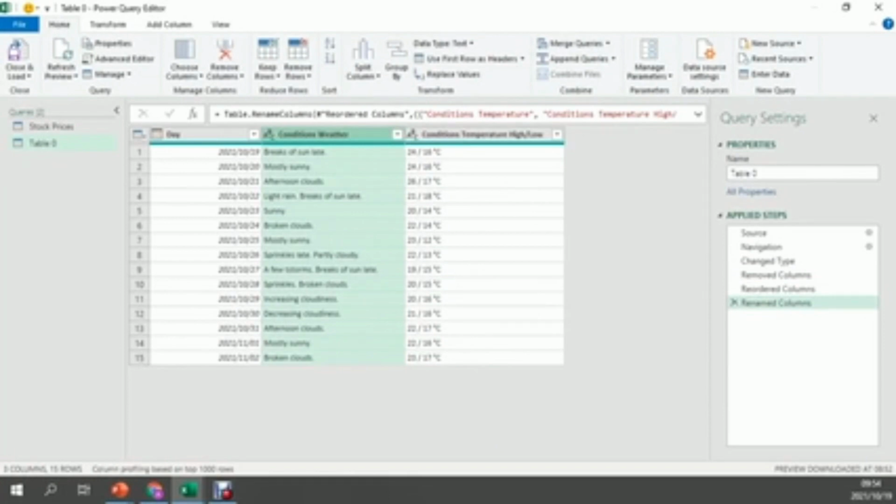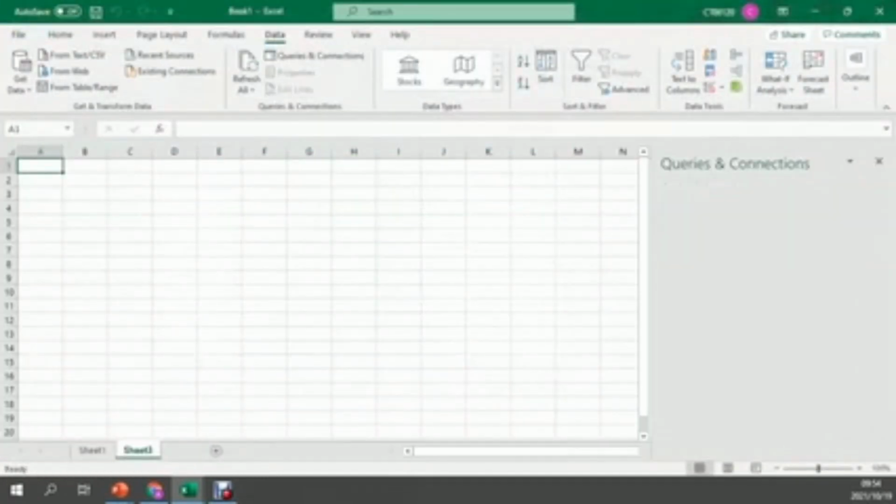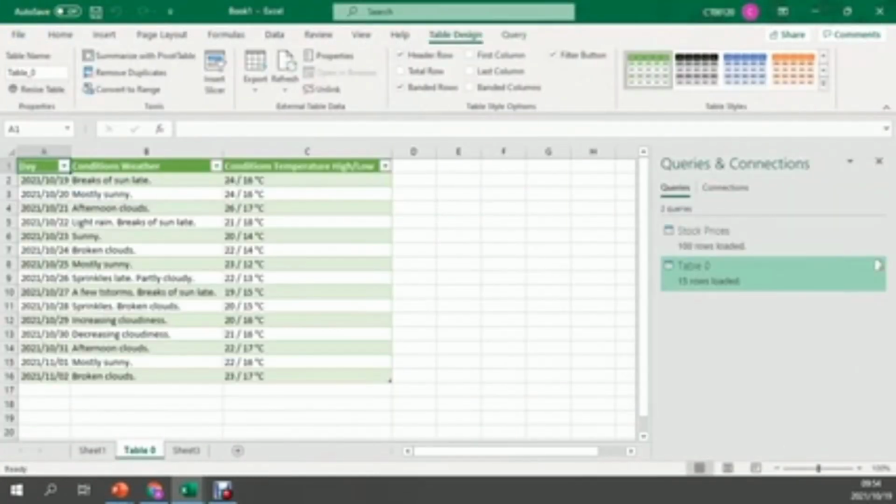So once you're happy with all your information, you can press on Close and Load. Once you close and load, it will create it in a table. Now you can see that all your information is nice and clearly displayed. But now, before we move on, I'd like to show you a little bit of an additional step.